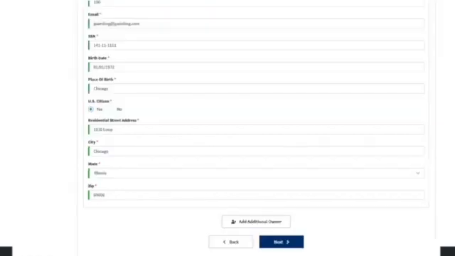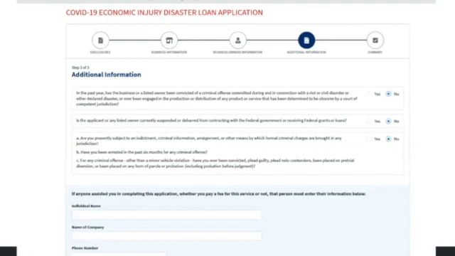So if you scroll down, they want your Social Security number, not the EIN here. In this case, they want the Social Security number, place of birth, date of birth, and they need to know whether or not you are a United States citizen. Then they have some more information. And if there are additional owners, you want to click here and complete the same information for the other owners.